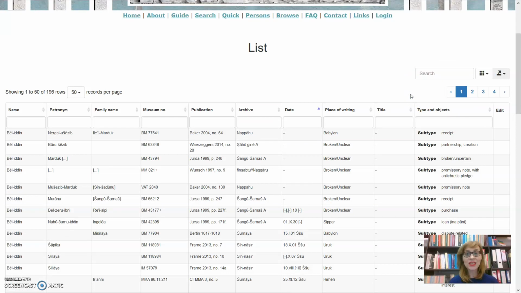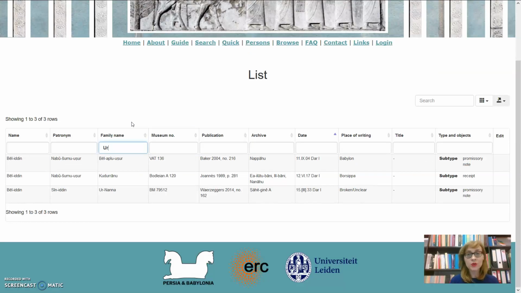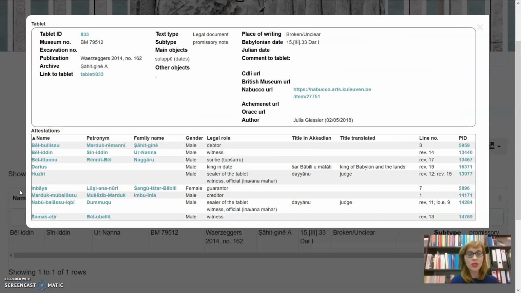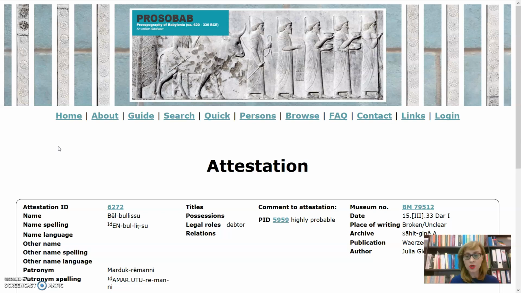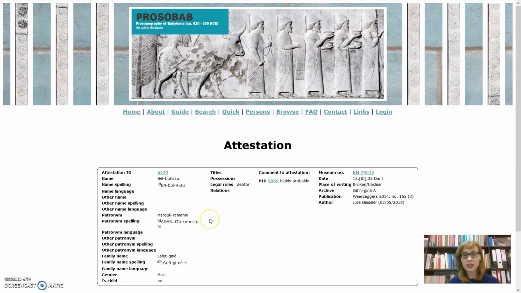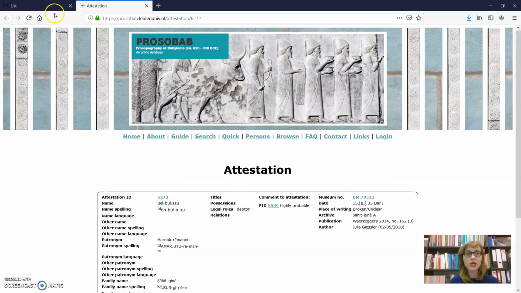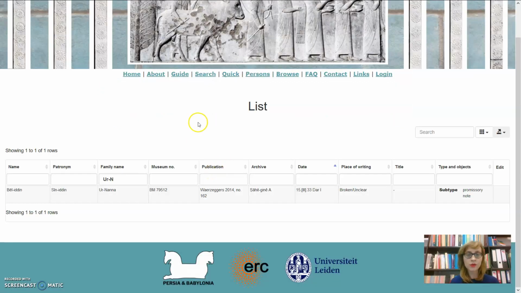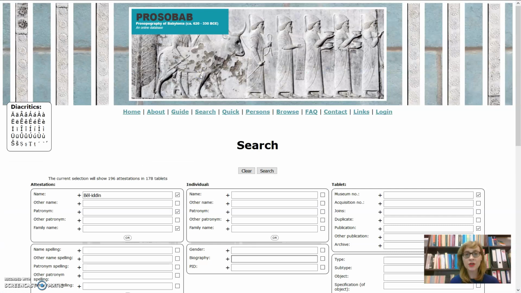To quickly find a Beel Idin of a certain family, like for instance the Urngana family, a tip and trick is to use a search within a search. This pop-up window gives an overview of the tablet information. It also lists the attestations of individuals in that particular tablet. When you click on one attestation, you get the details of this attestation in that particular tablet. It's also easy to switch between 2 pages. For a new search, let's go back to the main search page. A tip and trick is to use the clear button.